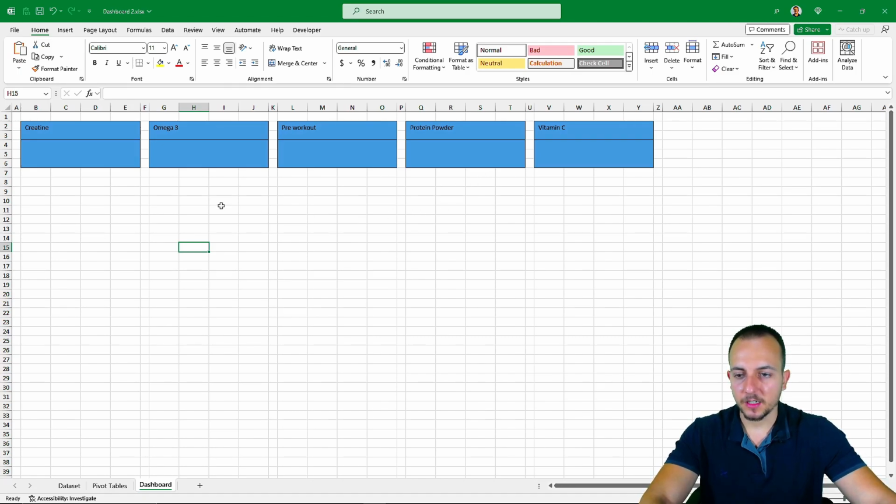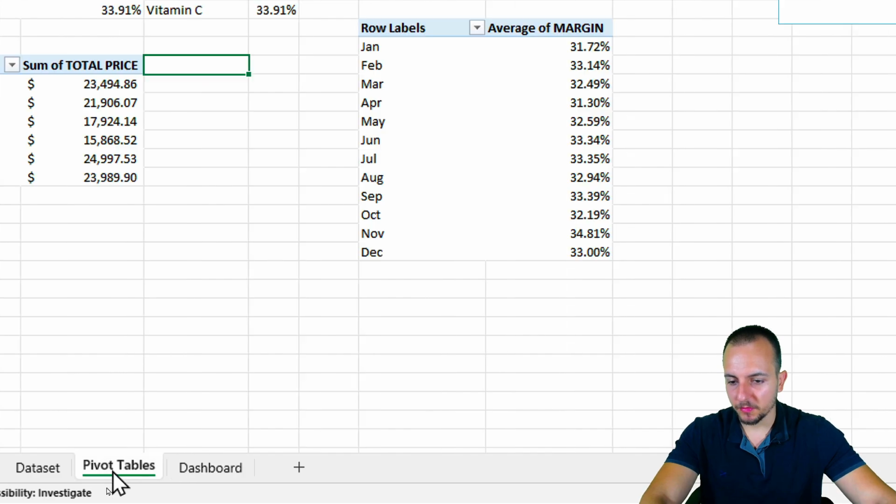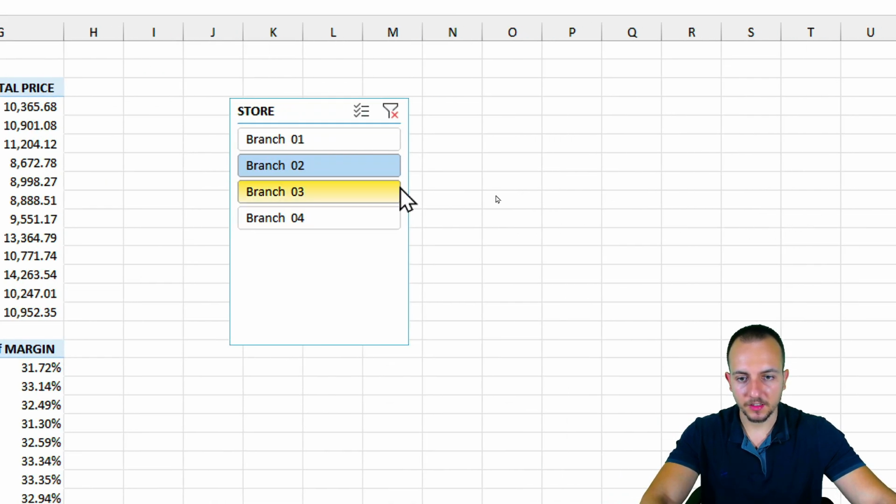With those cards done, of course, it's not 100% done because we need to change the layout and the design. I know that, but okay, it's almost there. Let's go back to the pivot tables and take this slicer here.